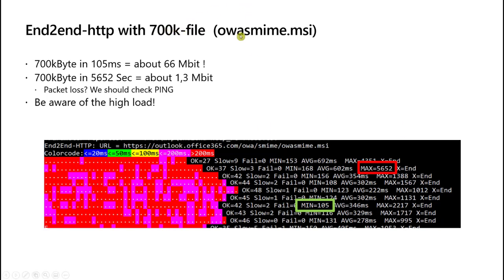This is a measurement of a big file. And it was amazing on that customer side that sometimes it takes about 5.6 seconds to download that file, which is about 1.3 megabit. And sometimes it takes less than 1/10 of a second to download the same file.